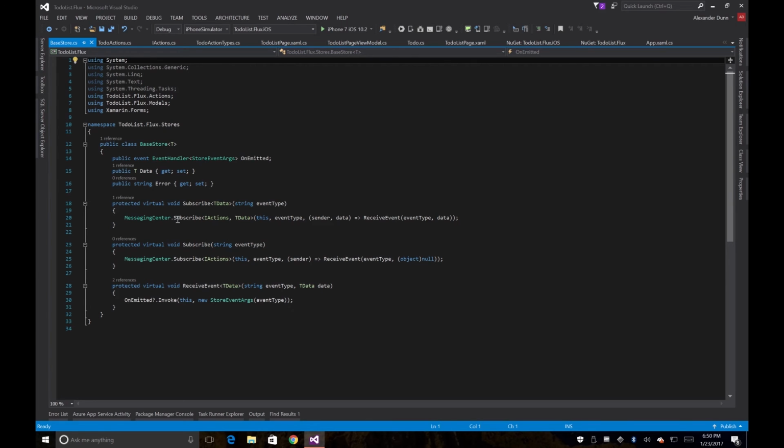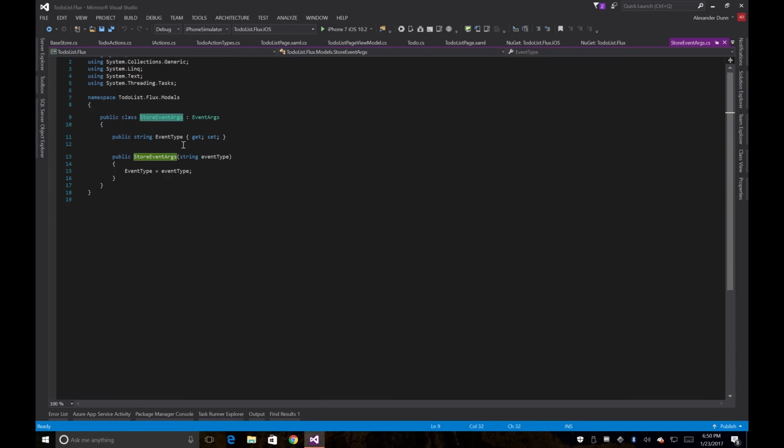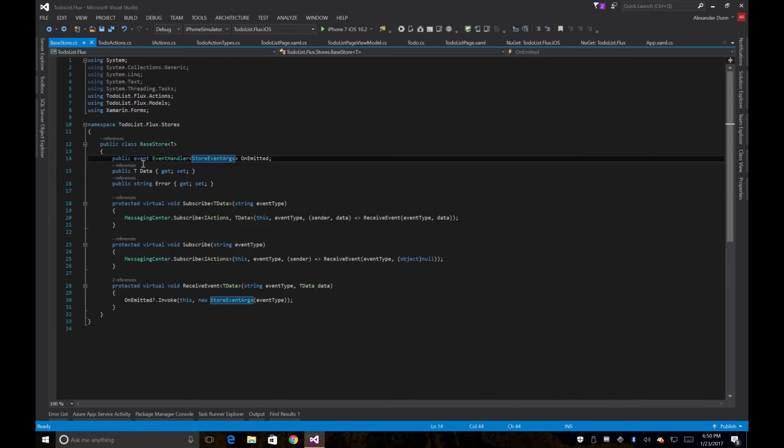So our subscribe is going to just take in an event type and then call the MessagingCenter.Subscribe to whatever the event type is, and then we're going to call our base implementation of receive event. Each individual store is actually going to implement this differently by switching over the different event types that it's trying to subscribe to or that it expects and needs to change data from, and then is going to afterwards emit the data down to the views that are subscribed to it. So that's why we have our public event handler up here for OnEmitted, and we have a custom store events args, which is really just the string for the event type that each of the views is going to expect.